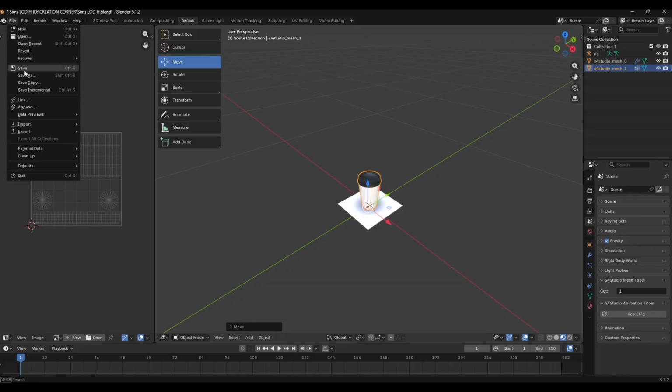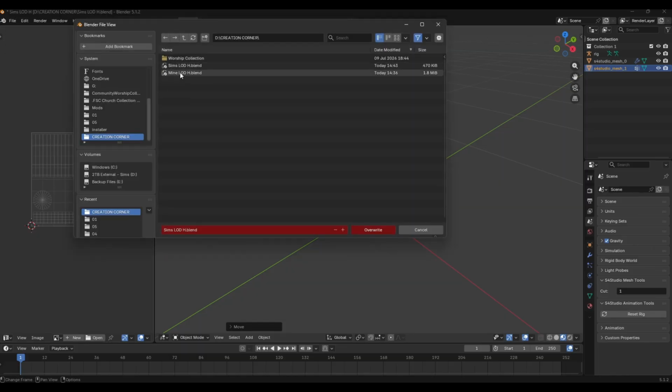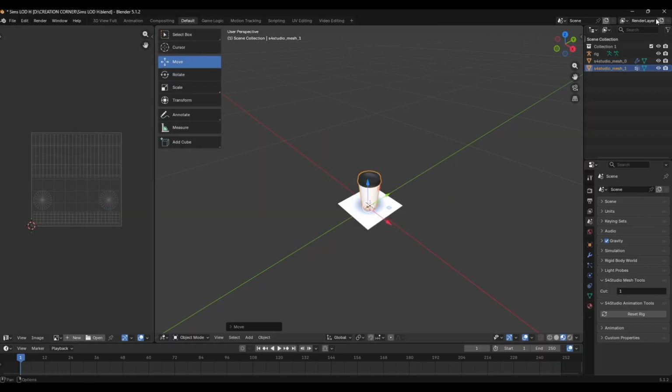I'm going to turn on my file. I'm going to save this as, and I'm going to save it as my LOD. As you see here, I already had it there. So we would go ahead and save it as normal. So now we have the two files that we need.